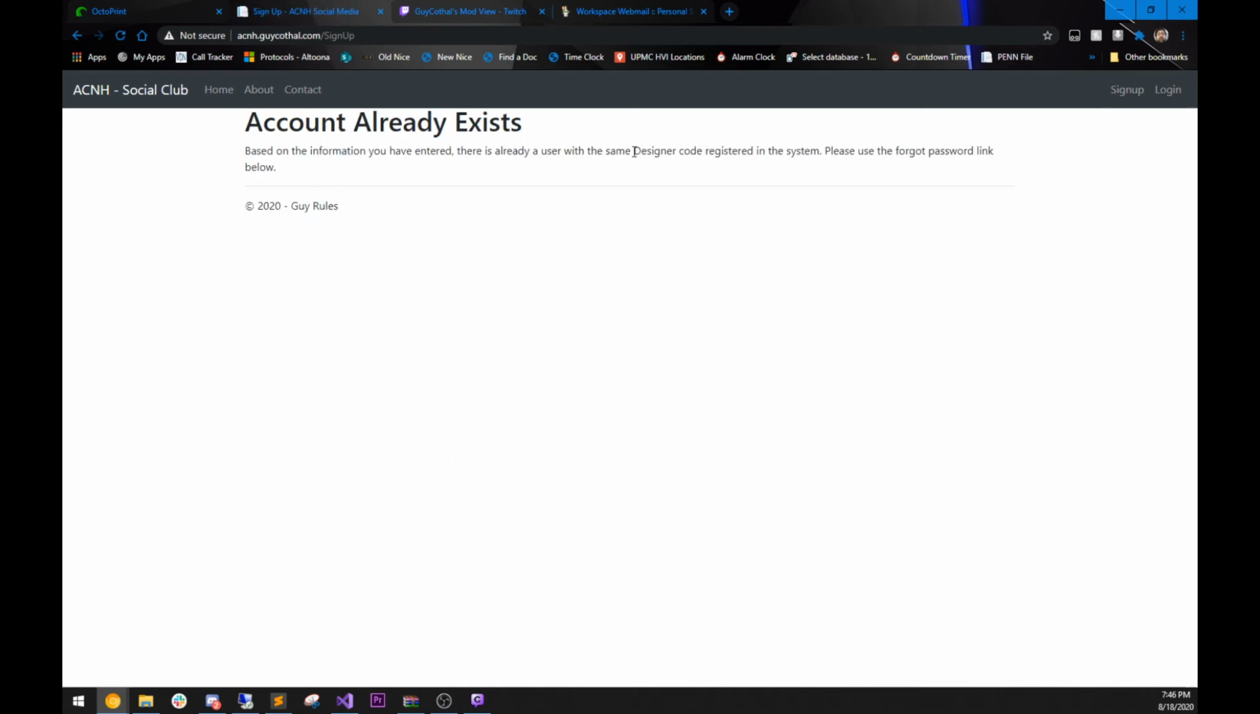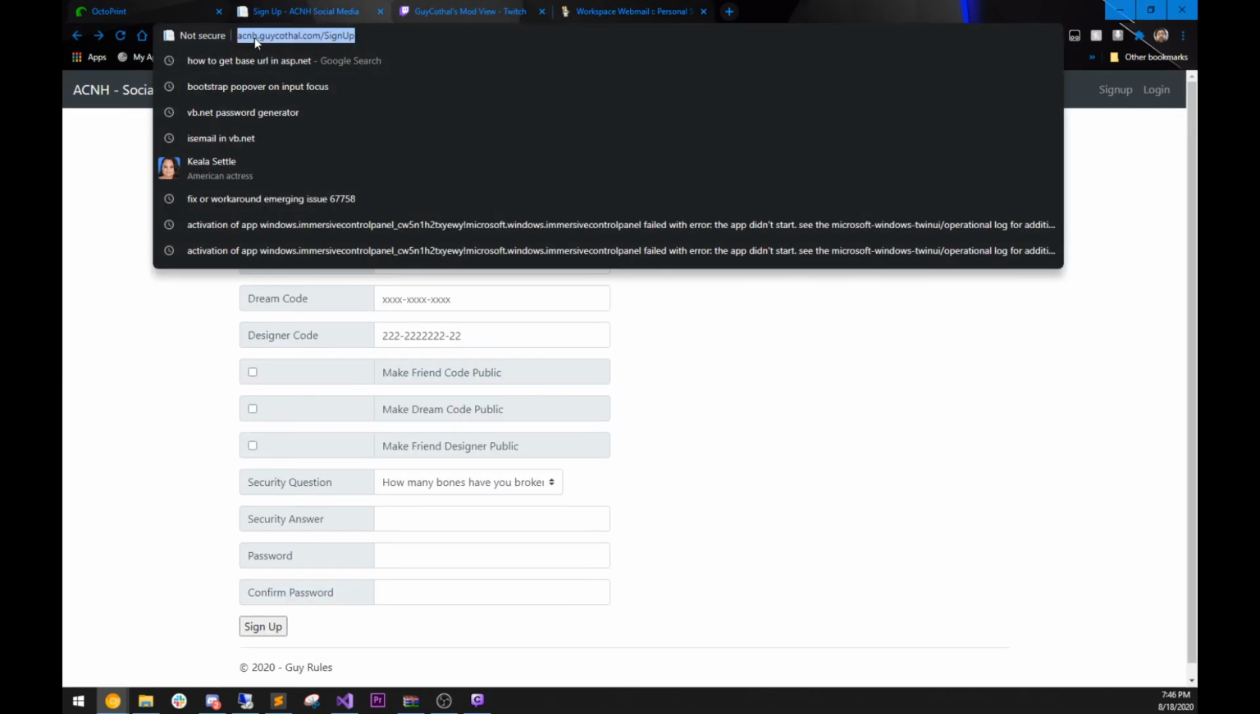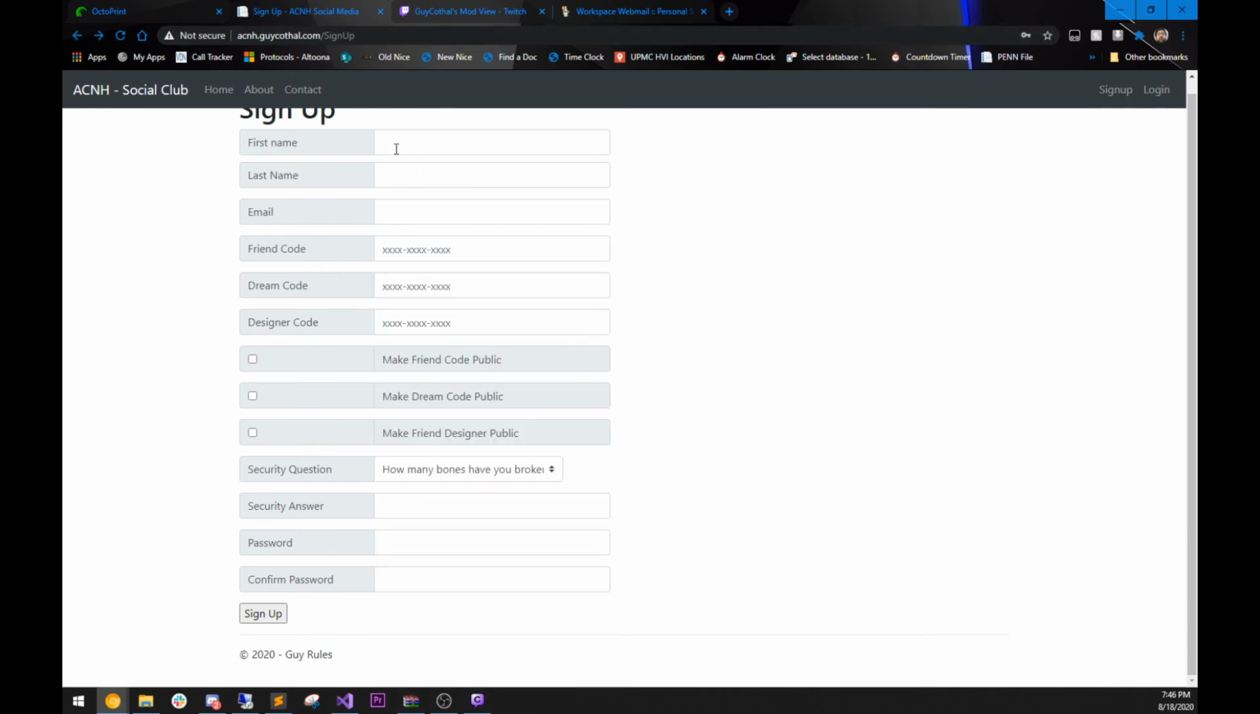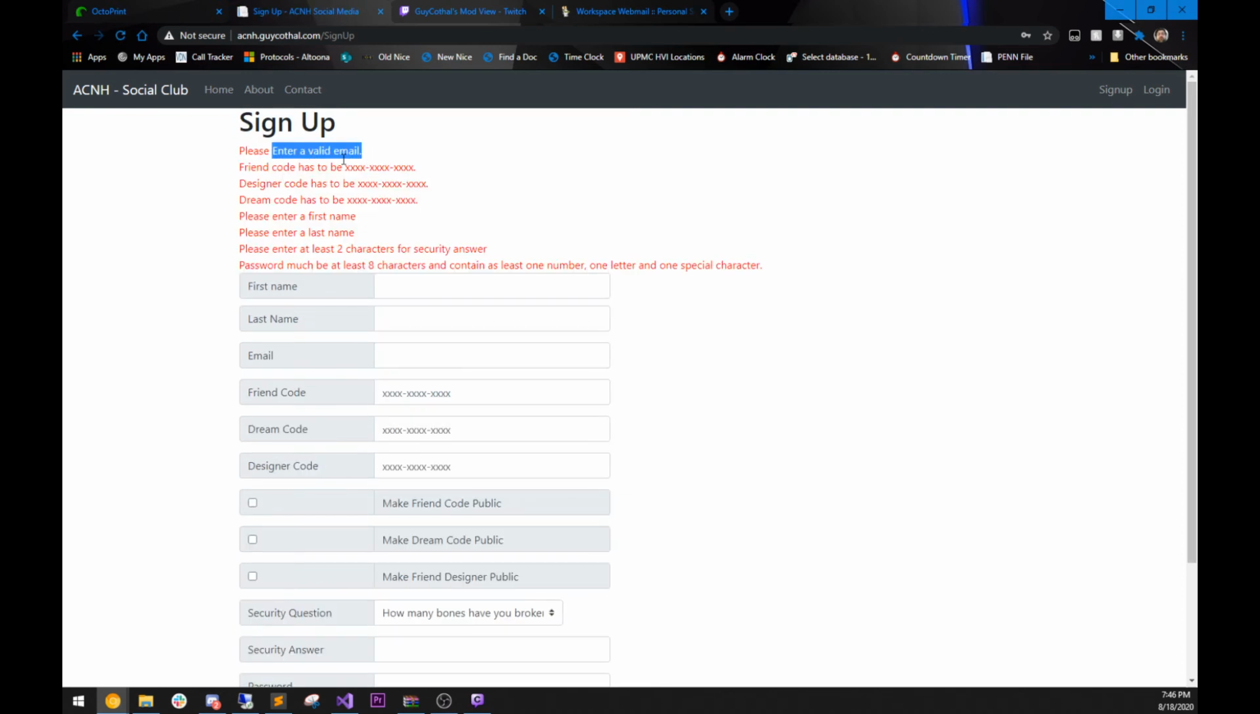Look! Designer code already registered in the system. Use forgot password. Woo! Good, so that part's doing what we wanted to do. We'll just refresh real quick. Email address, we already tested all those out. Now if we click this, we can see now valid email, friend code, designer code. Okay, so it's pretty much doing all the other errors.